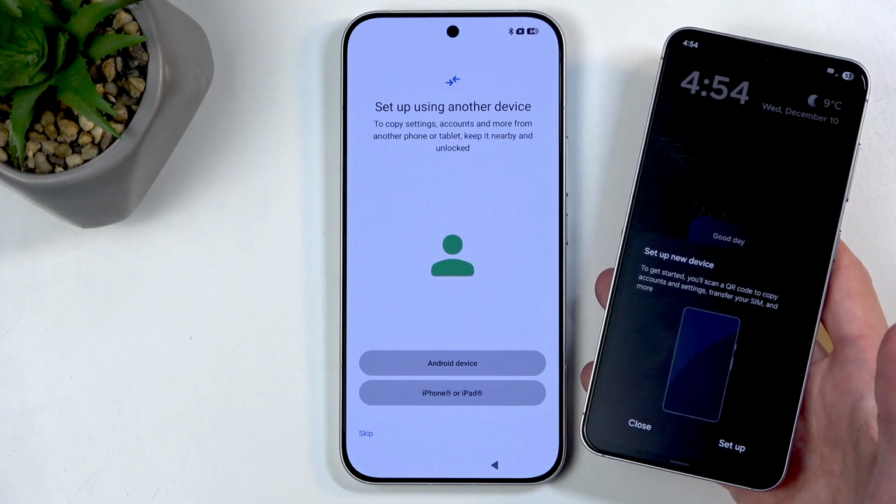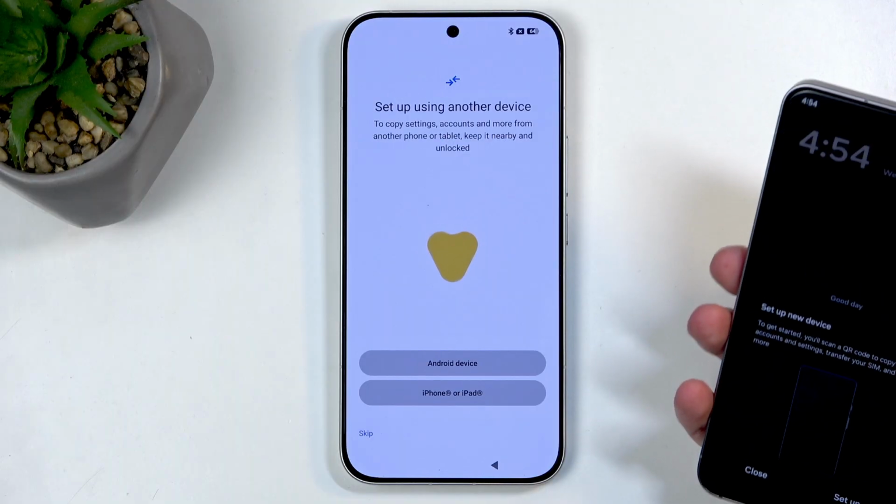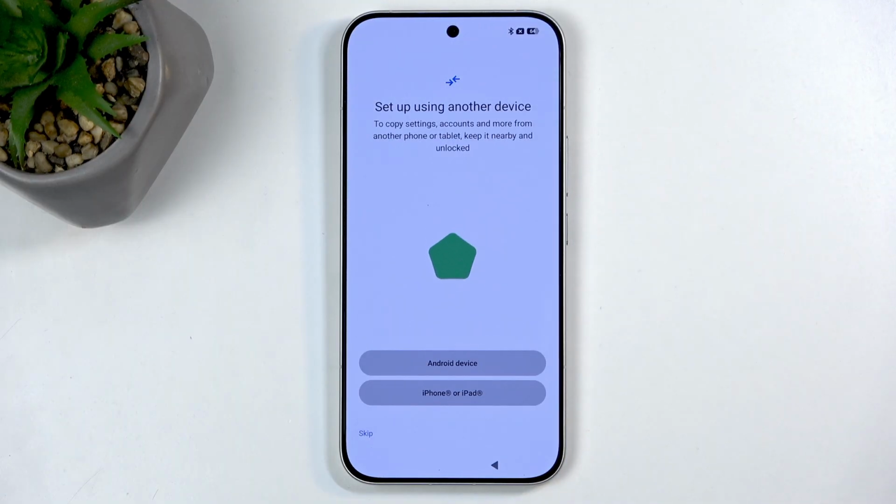So here we can set up using another device. Now this is a very vague terminology and it's a very garbage system to do it. What this is doing is it's going to copy over from your older device, your Google account, and then it's going to move over anything that is stored cloud-based from that account to this device. Now it's not actually moving it, it's just downloading it if it has to be downloaded.